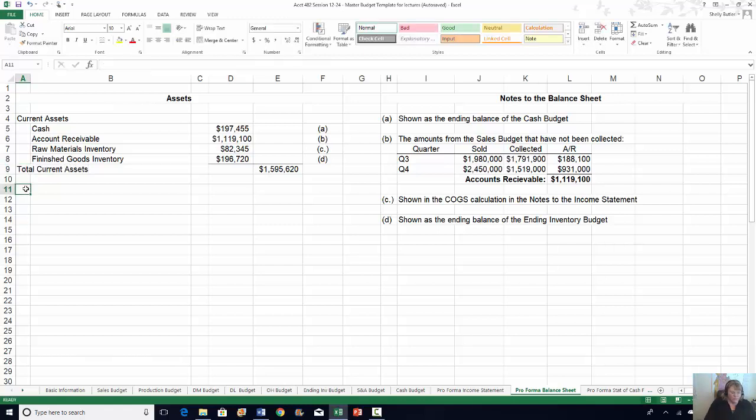And now we will have property, plant and equipment, which is also called PP&E. And in here we will have land. And where are we going to get this? I'll tell you. This is E.